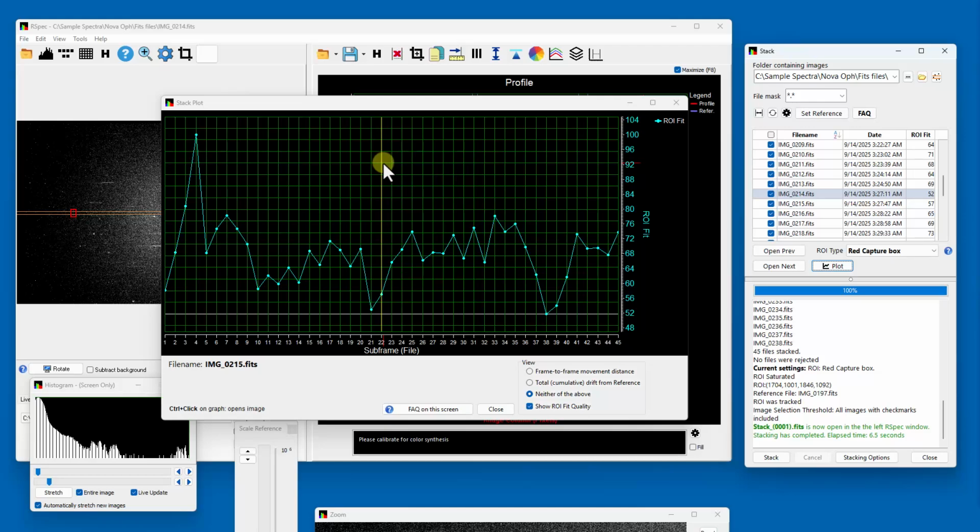But suppose there were a lot more bad quality images and we wanted to reject them. How can we do that? Well, first we could control click to open each image like we just did, and then uncheck the box on the grid. Without a check mark, RSpec won't include it in the stack. We could click on the column heading and sort by ROI fit, and they'd all be next to one another. But there's a better way to filter out images of low quality.